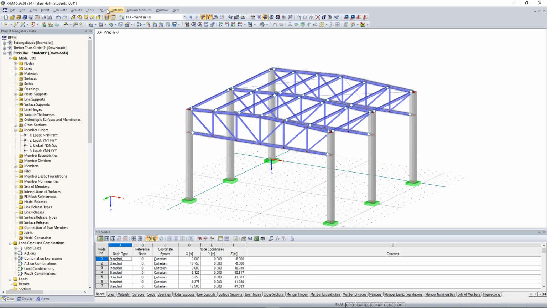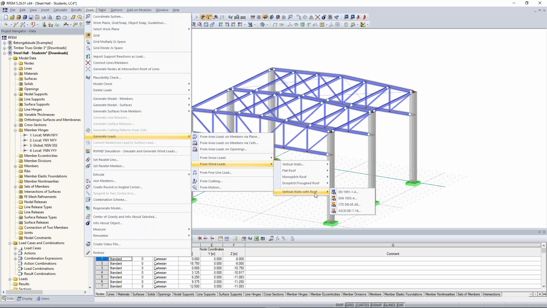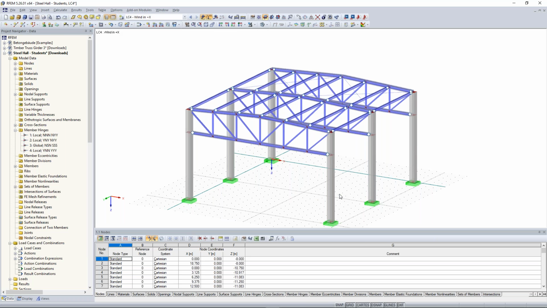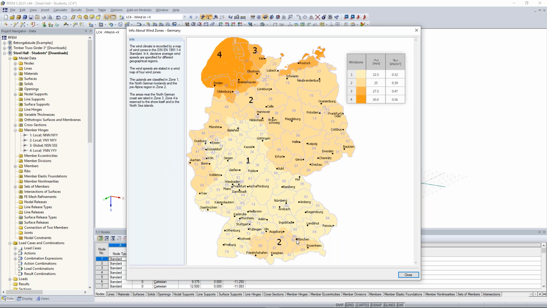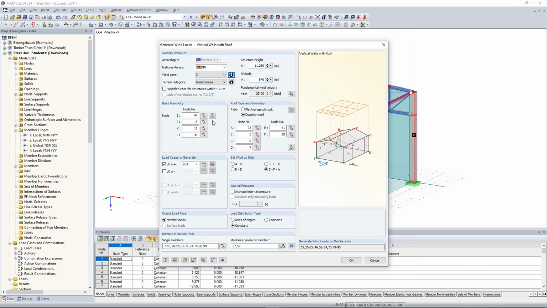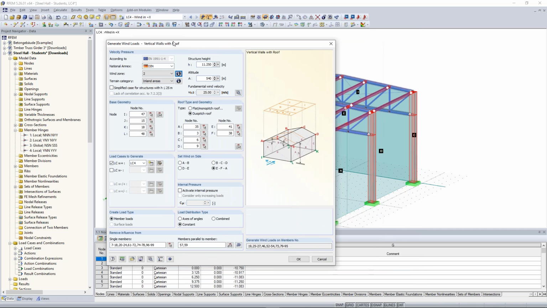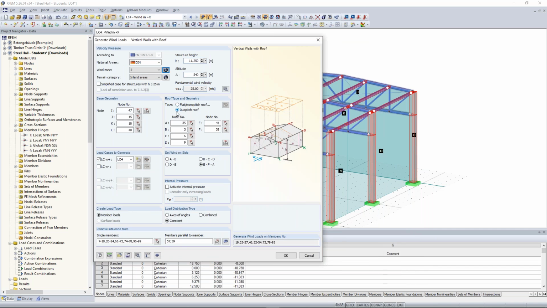Next step, the creation of the wind load cases. Therefore, I use again generate loads from wind loads, vertical walls with roof. This is also something which is implemented in the Eurocode standard, so we have this function. I go here to info about wind zones, choose Munich again, double click, and now I have to define the base geometry, and after that the roof type.